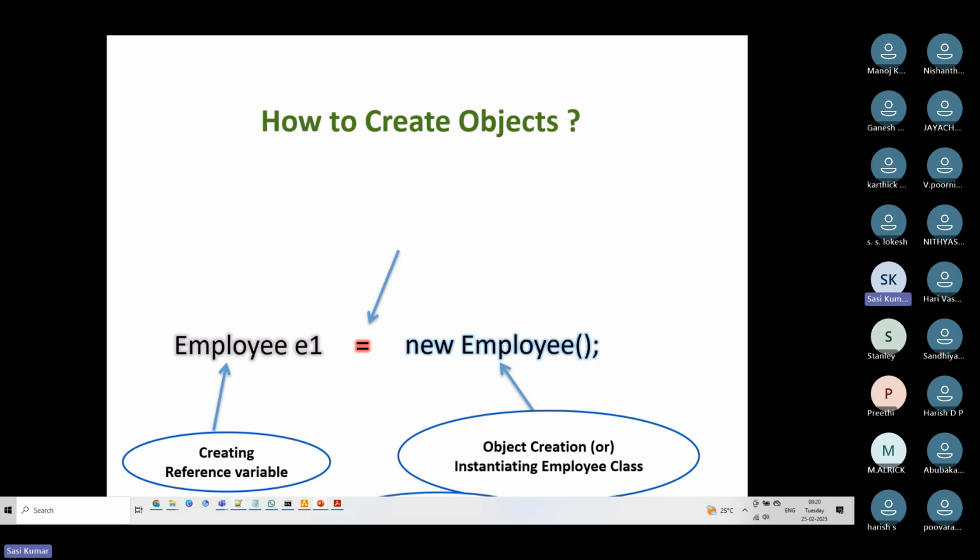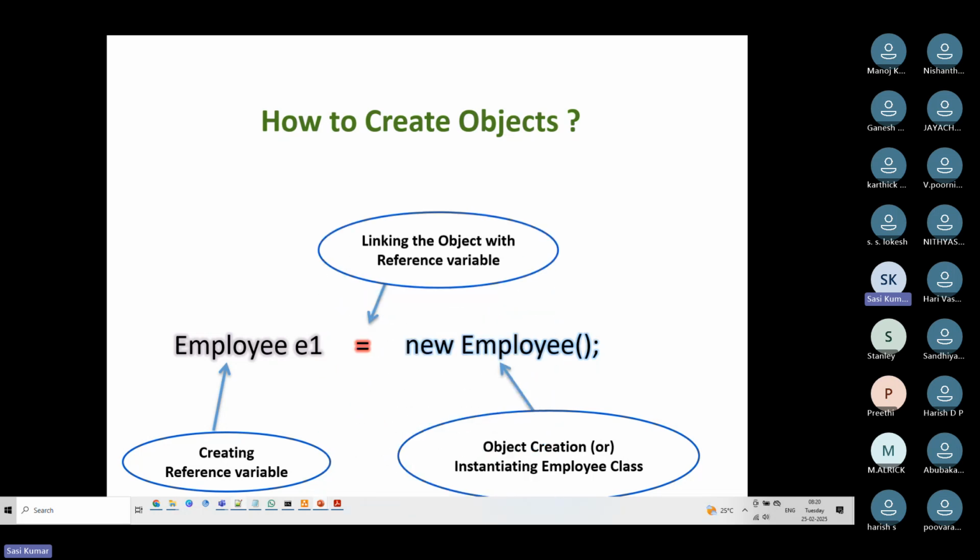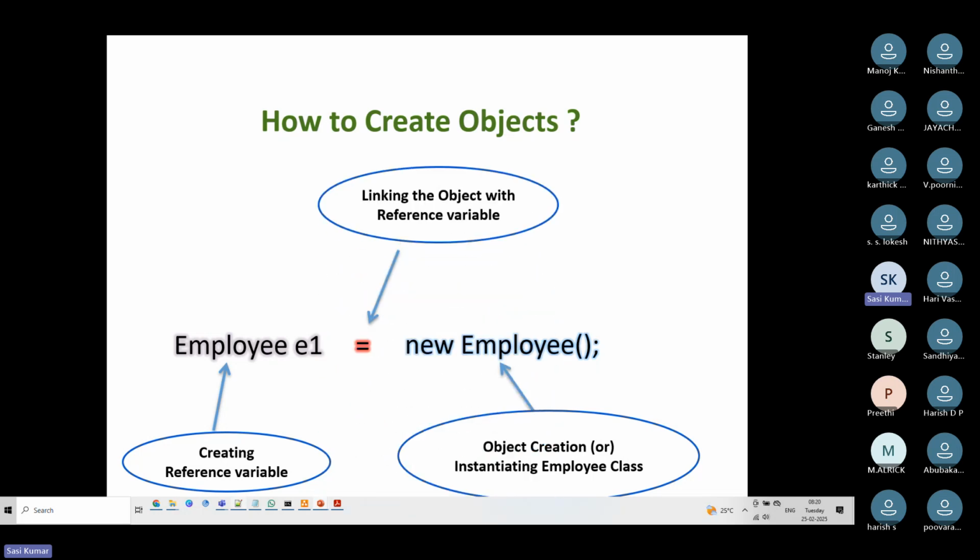This equal to symbol is nothing but linking the object with the reference variable. This is how you actually create the object. By the way, this is the most important concept, the most important theory that you'd be learning in the whole Java series, be it advanced or whichever category. You have to understand this particular line.